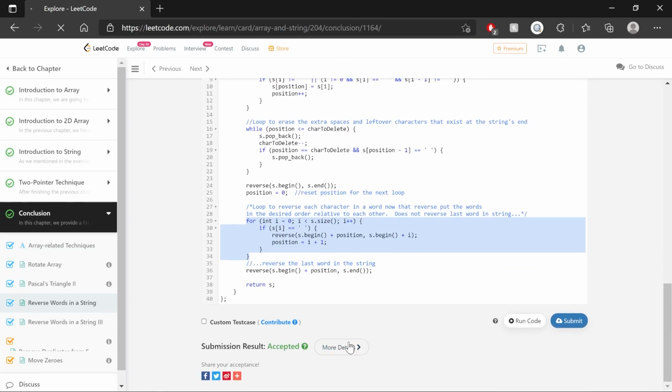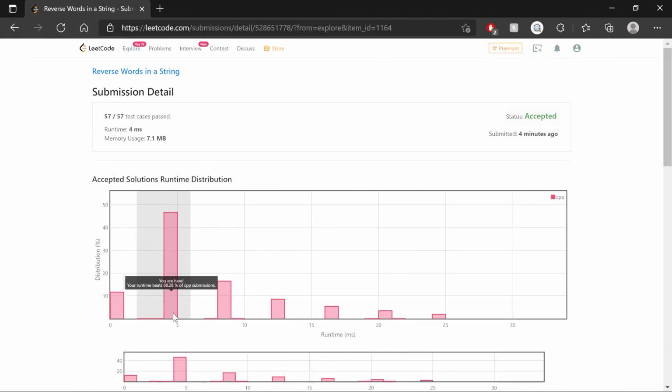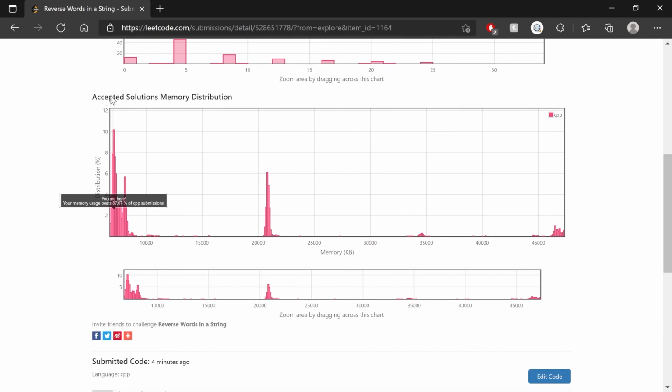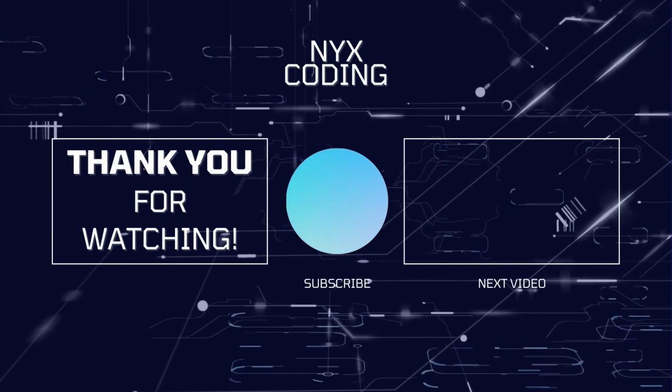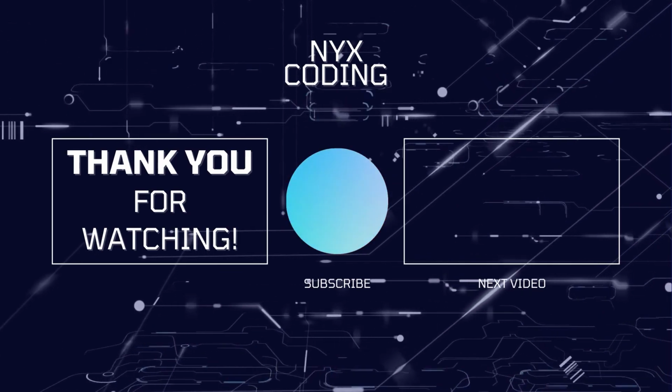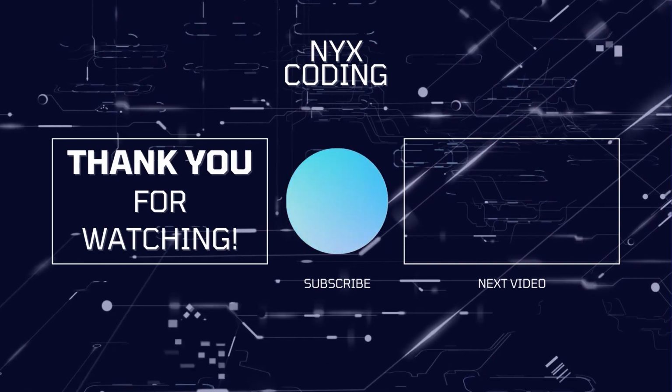So let's take a look at our rankings here. We pop up in this area, so that's interesting. And we have achieved what we wanted to do. We appear in this distribution. Much better than appearing way out in this range here, huh? Anyway, that was how to solve the reverse words in a string problem.